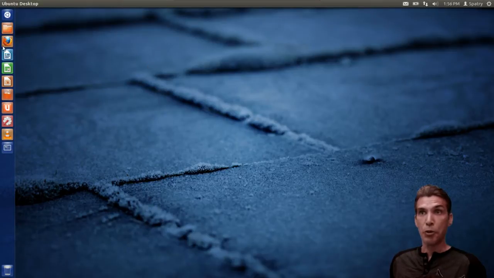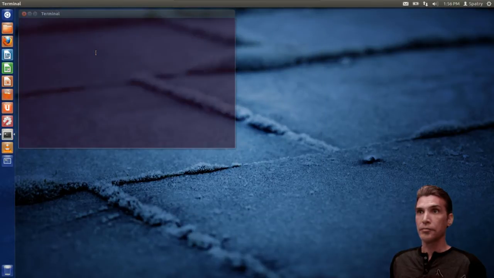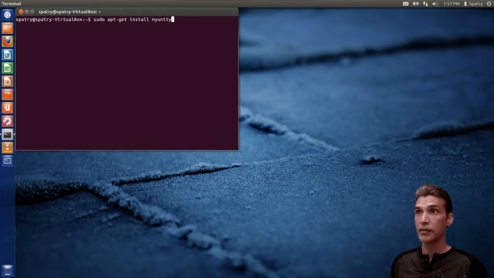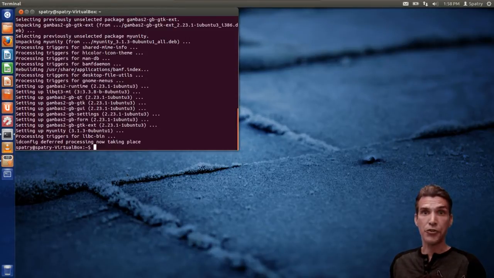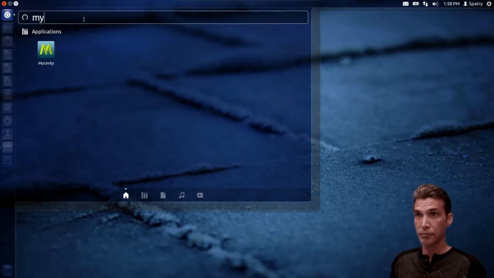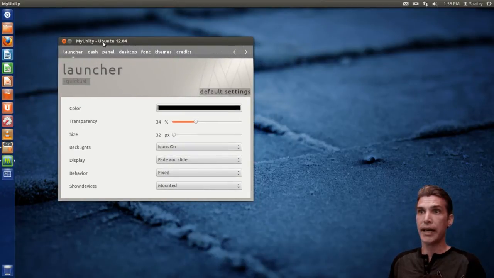Let's go ahead and open up the terminal, and type in this command: sudo apt-get install myunity. Okay, now that's finished downloading, let's have a little bit of fun with it, shall we? Okay, now we have a lot of really cool options that we can do to this.